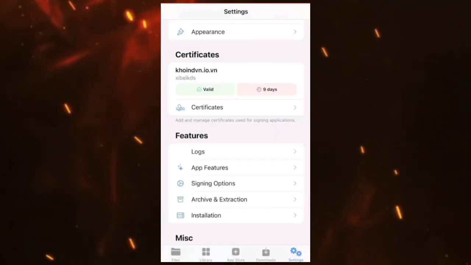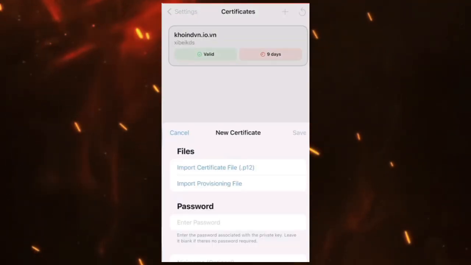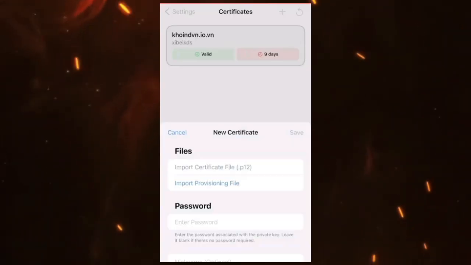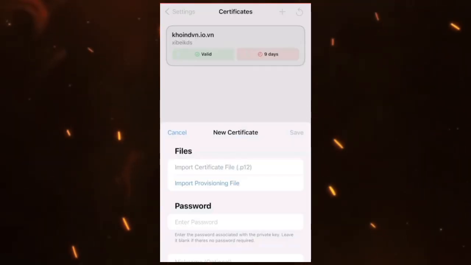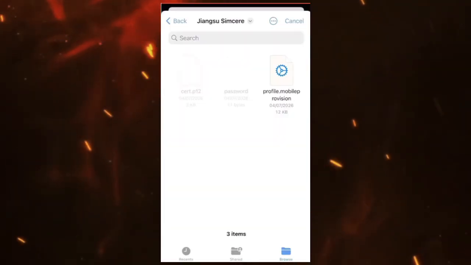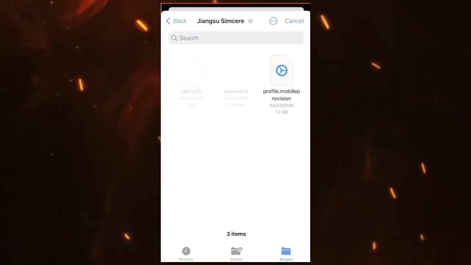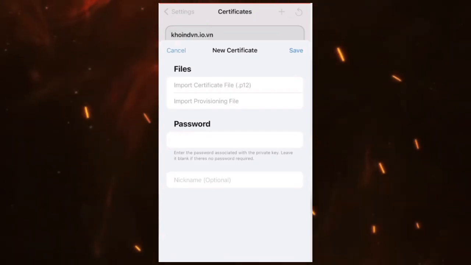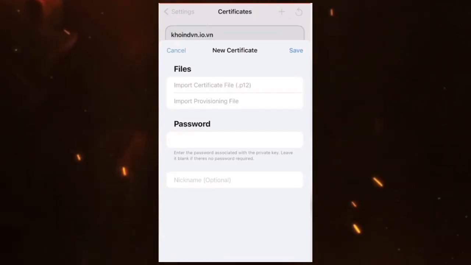Now open the KSign app, go to Settings, and select Certificates. Tap Import Certificate and choose the .p12 certificate file. Then import the mobile provision file as well. When prompted, enter the certificate password and tap Save. Finally, make sure to select the newly imported certificate as your active certificate. That's it. You've successfully downloaded and installed a certificate for KSign.